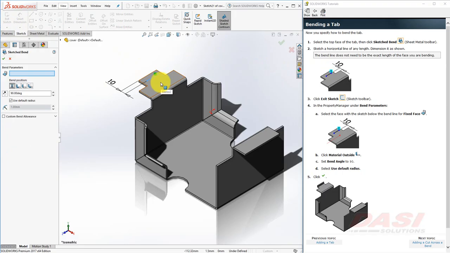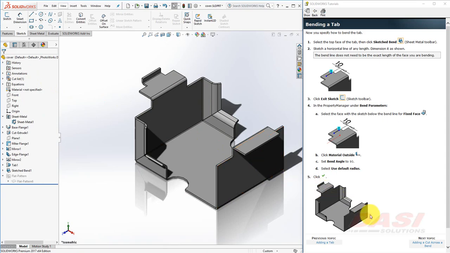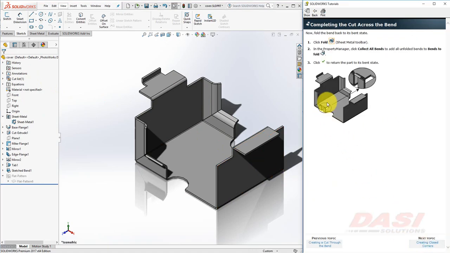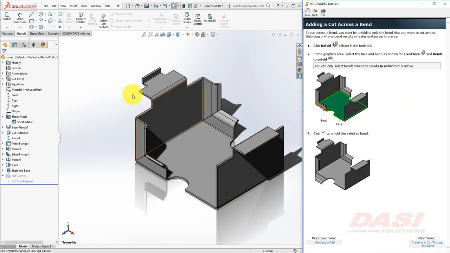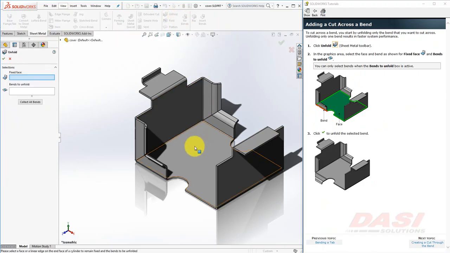Select this side of the face as the fixed face. Select Material Outside and key in 90 degrees and click OK. In the next couple of steps, we'll create a cut across a bend. We'll begin this by unfolding the bend. Select Unfold. Select this face as the fixed face, and for the bend to unfold, select this bend and click OK.